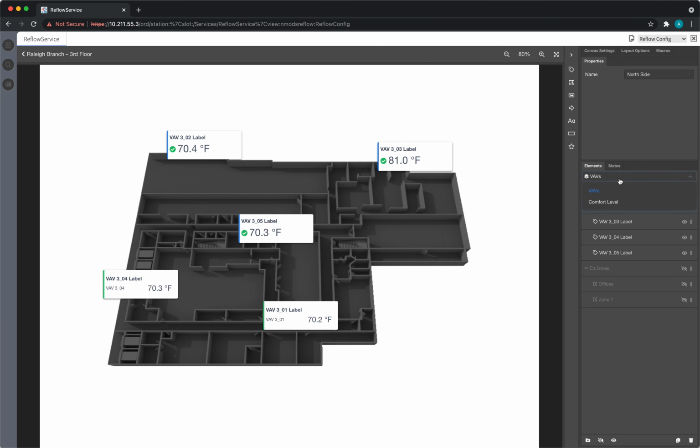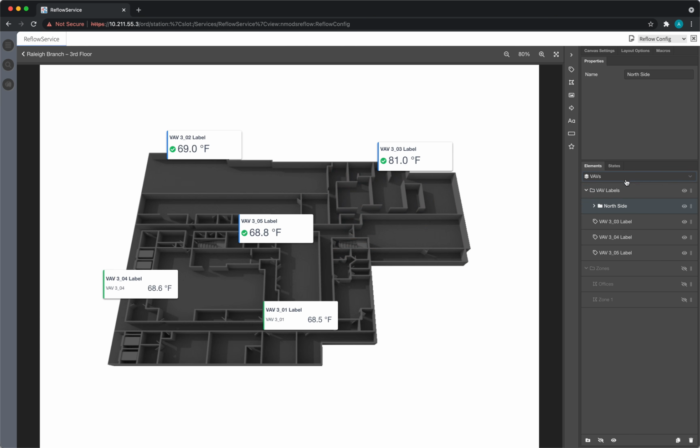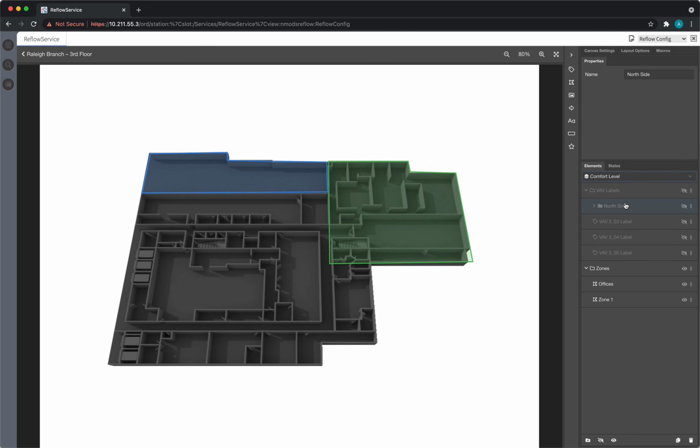And then when I use this drop down to toggle state, or I go over here and click on state, you can see that that's going to change over to our comfort level state where everything is visible. I'll hide my VAVs, and now we just have a state where we've got our zones visible. So toggling between the two states, VAVs without any zones, comfort level with only zones.